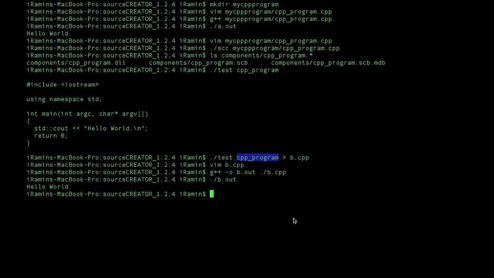Now let's go ahead and make this a little bit more interesting. What I would like to do is to define my program in a slightly different way, using two other types of components, or two other components, the first of which I would like to call cpp function.